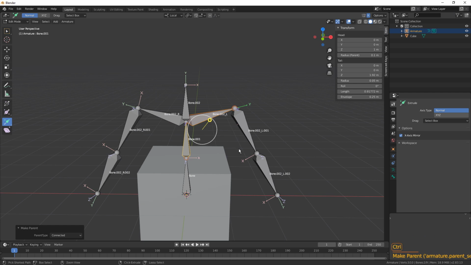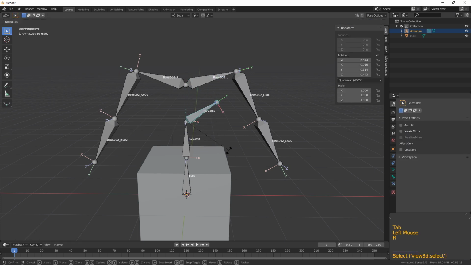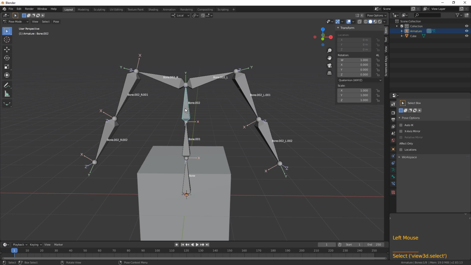If I don't want that, let's undo that and press Control P, I would choose keep offset and stay. So now if I go to the pose mode and rotate this bone, it's actually not the parent at all of these two, but this one is. All right, so in some ways, sometimes you would want something like this, maybe not for a character, but this is to show how to actually change the parent-child relationship.